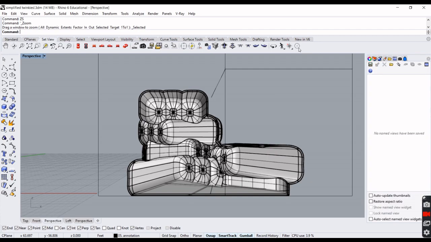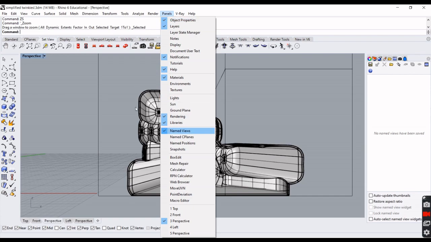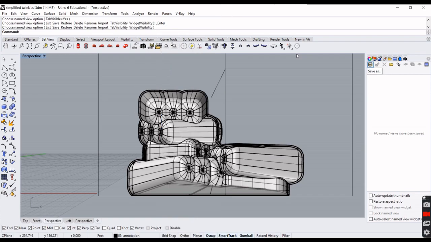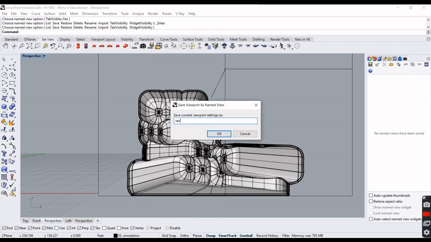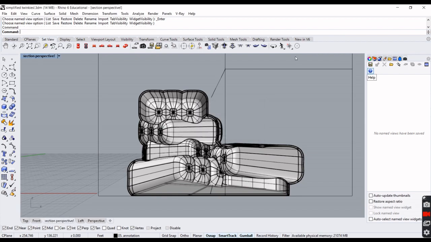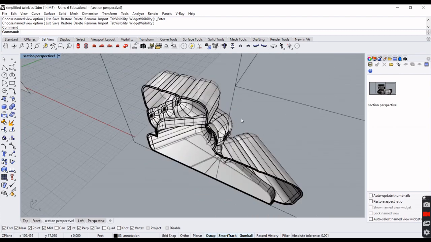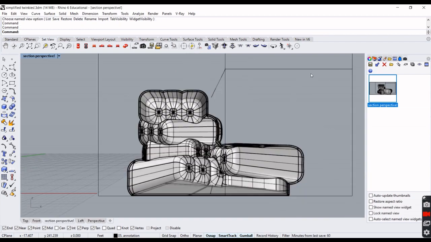you want to go to the Named Views tab over here. And if you don't have that yet, you can go up to the panels and find it here. And then you want to save your view. And we'll save this one as a section perspective. And then a good thing about saving your views is if you mess it up and you want it again, you can double-click it and it'll go right back there. This is good for renderings.